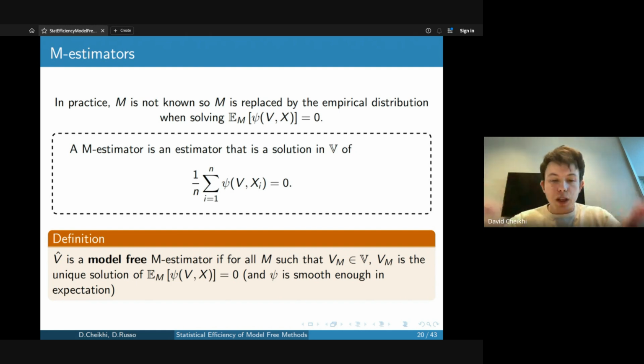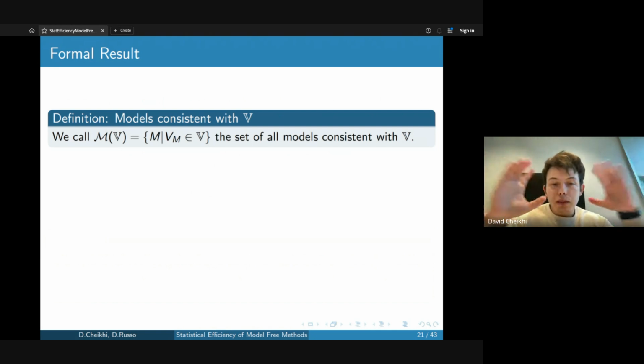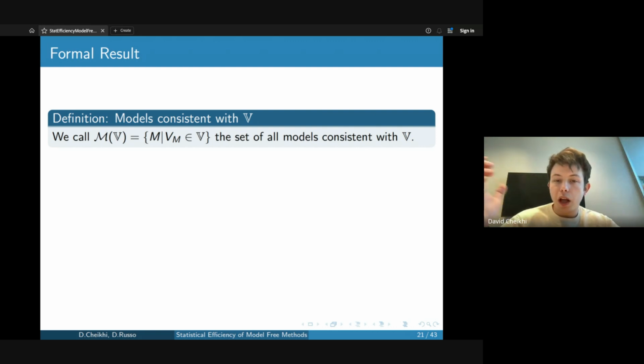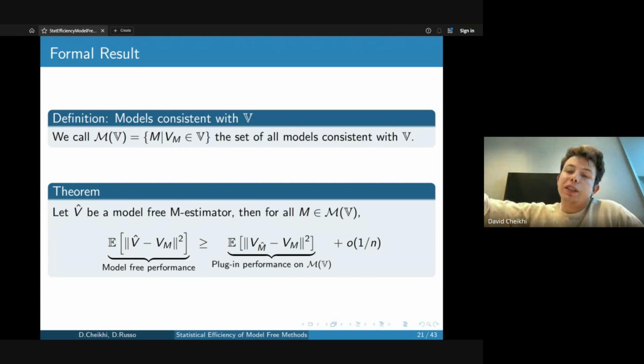And so now that I have given you a mathematical definition of what I consider a model-free M estimator, I can tell you my result. To start, I'm going to call this set of models that have their value function in my class of candidate value functions the models consistent with my class. And now the theorem is just that the performance of any model-free algorithm is going to be lower bounded by the performance of the plugin estimator on that class of all models consistent with V.